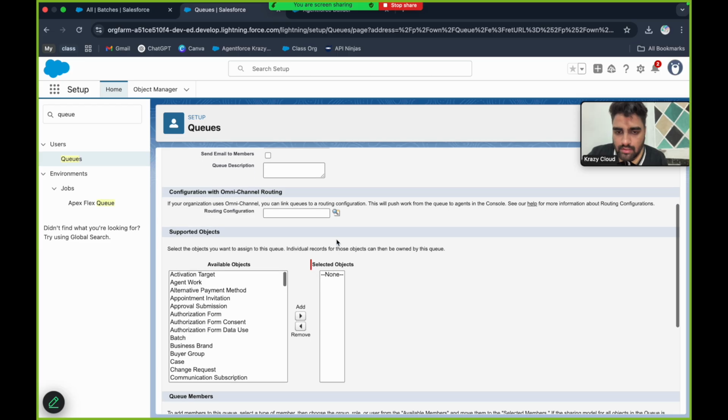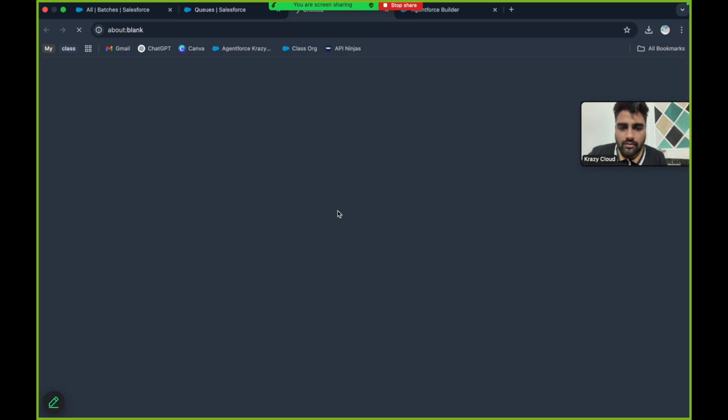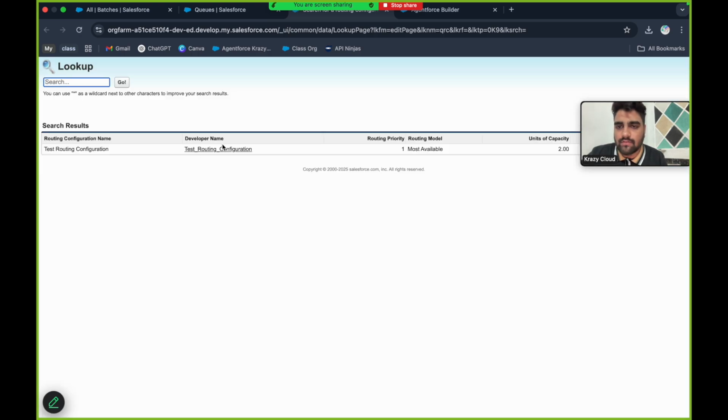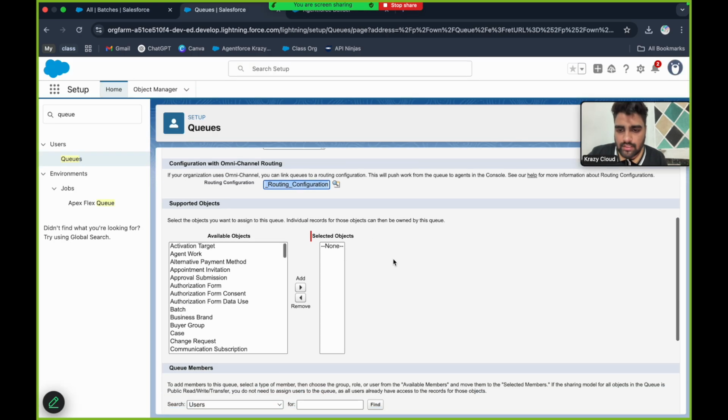Okay. Routing configuration. Which routing configuration do you need to add into this fallback queue? So the routing configuration which we have created, I'll select it over here. Into the available objects, I'll just select messaging session.